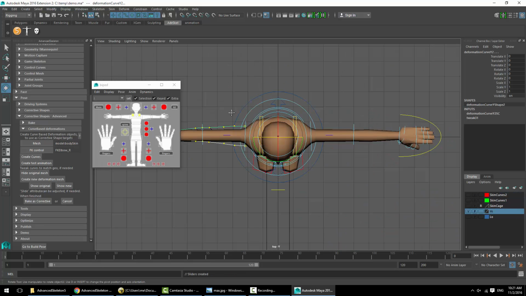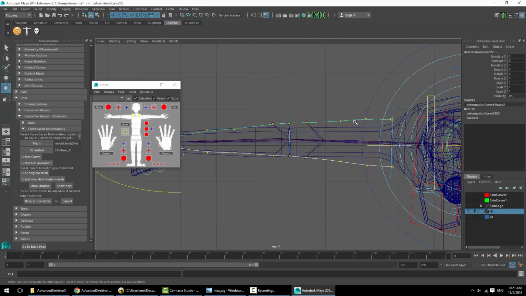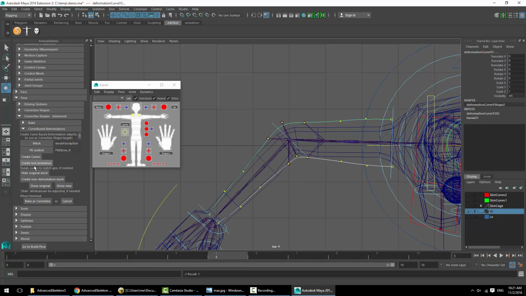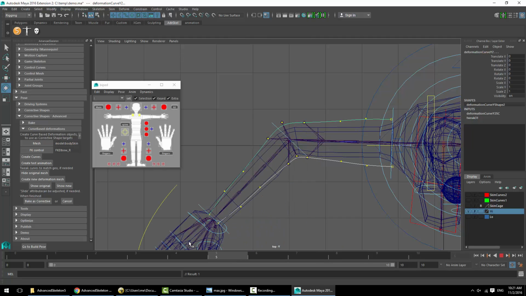Now, if we go over to the top view, you can see that we have curves that represent the inner and the outer side of the deformation. Next, we'll hit the Create Test Animation button, and that has created a 10 frame long animation that does a 90-degree bend on this area.